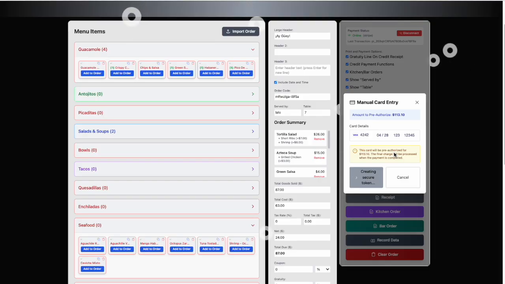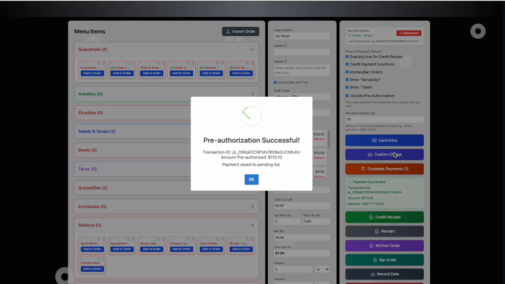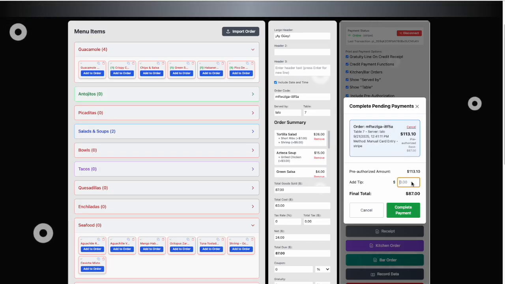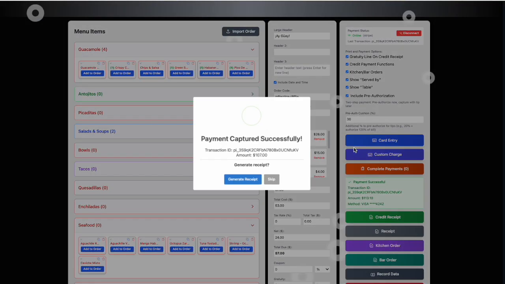And okay, so our pre-authorization is successful, which means now when we come back to complete the payment, when we know what the tip is, right, and we pre-authorize up to $113, those things are things to learn about credit card companies. Perhaps we can do a video if they don't have their own resources. But let's say the tip was $20. We're going to complete the payment. Payment is captured. We generate our receipt.